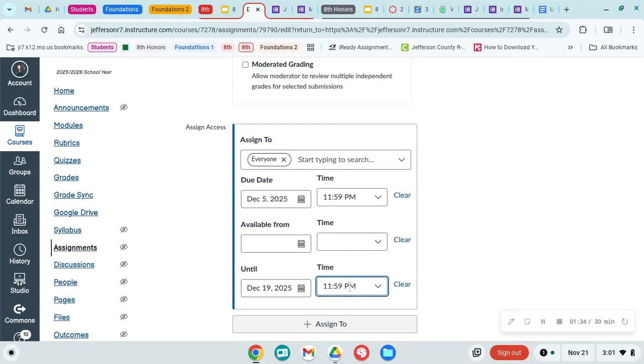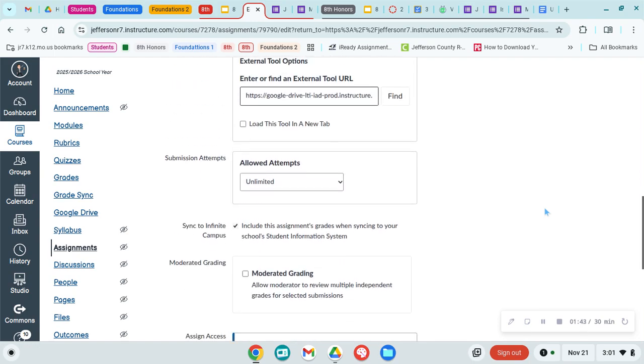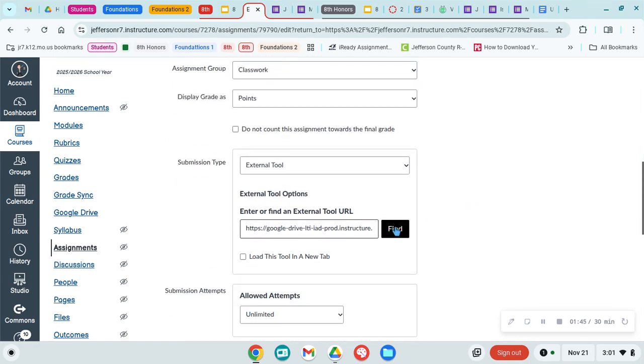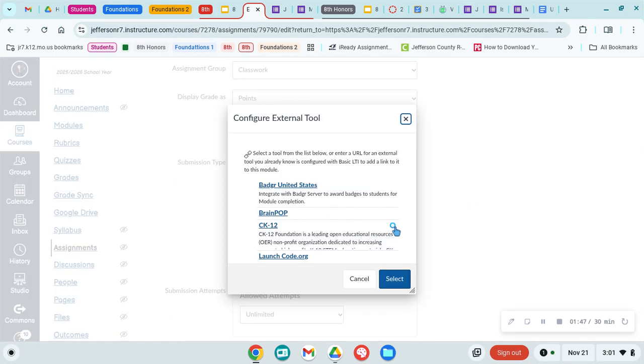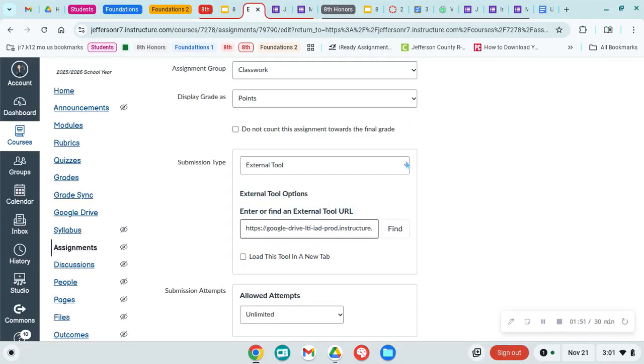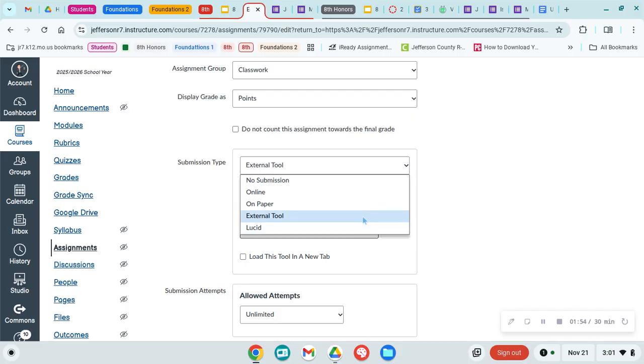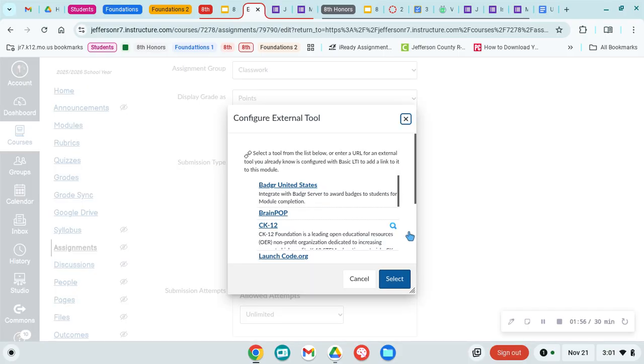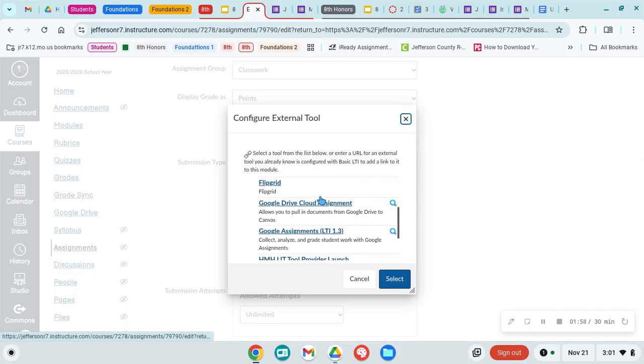Set up due dates so that I can show you the rest of this. There we go. Set my due dates. And then I'm going to add the assignment itself. So I'm going to go to find, like I normally would with an external tool, in case you don't know how or have set it to an external tool. Make sure you do. I'm going to go find the assignment.